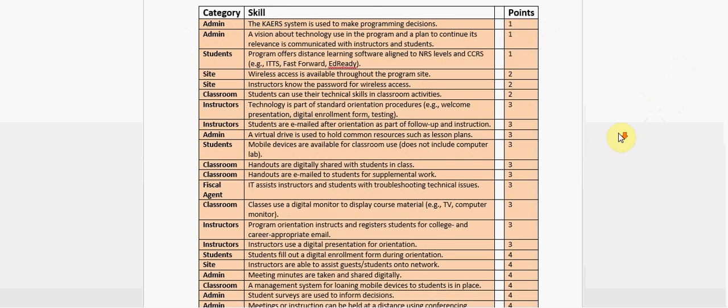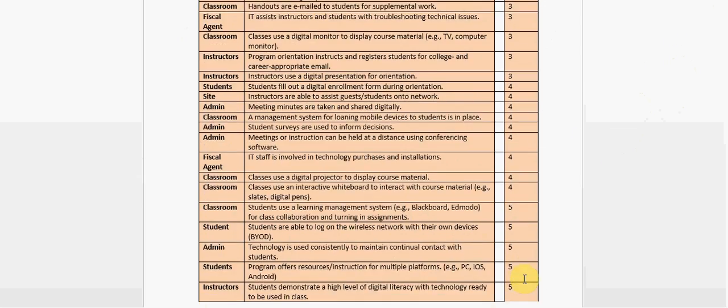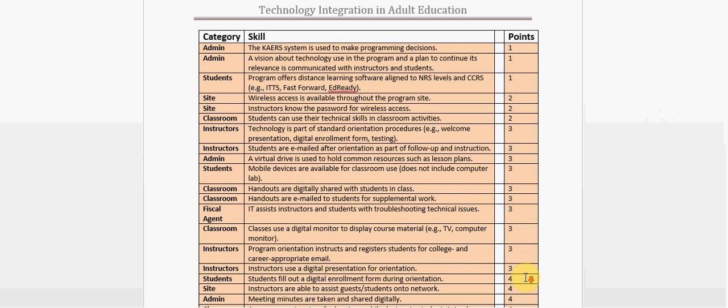Now, one quick thing you'll notice is that points values start staggering from just 1 all the way down to 5. And you'll notice the low points values are things that you're probably going to be doing anyways. Because no matter what level of technology integration you have, using CARES to make programming decisions, that's something you have to do. Same with offering distance learning. These are skills that a program pretty much has to offer to their students just to have their doors open. So even though they're really important, they're only worth a few points.